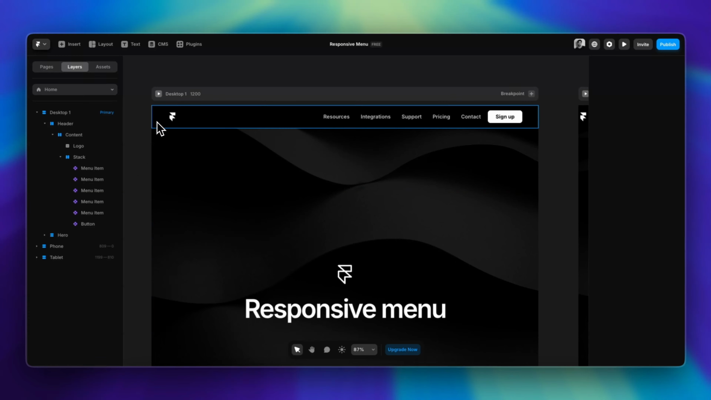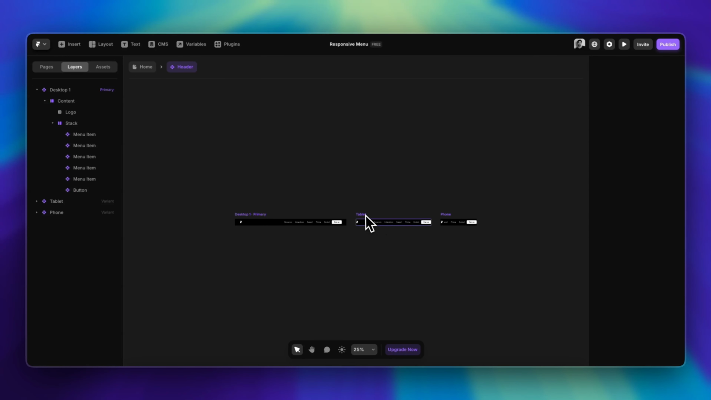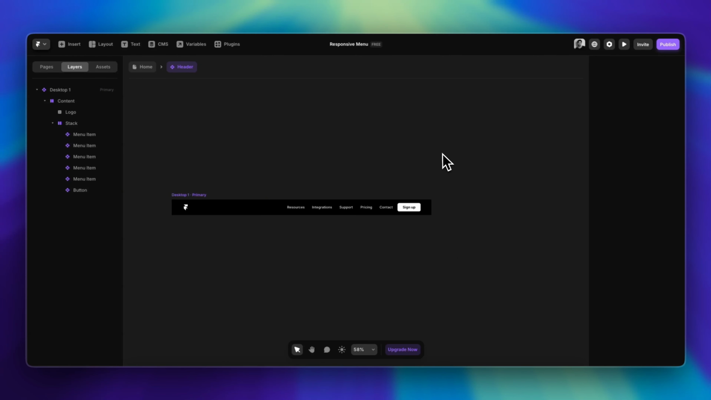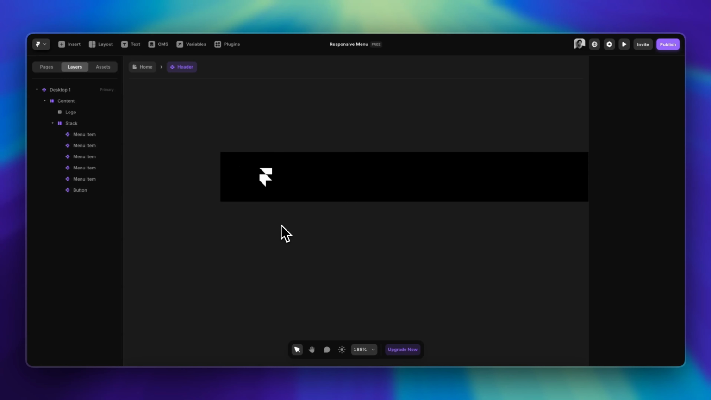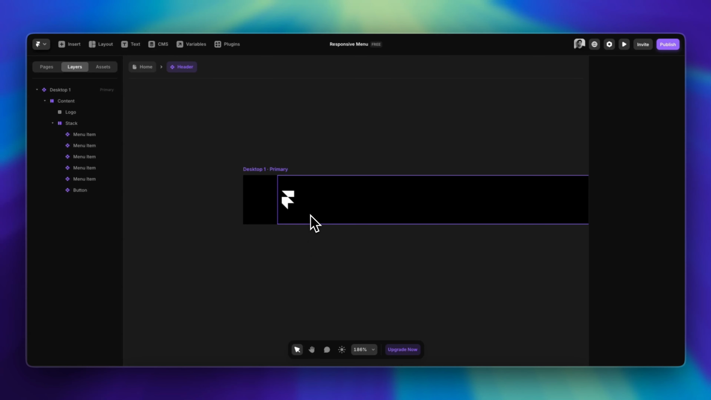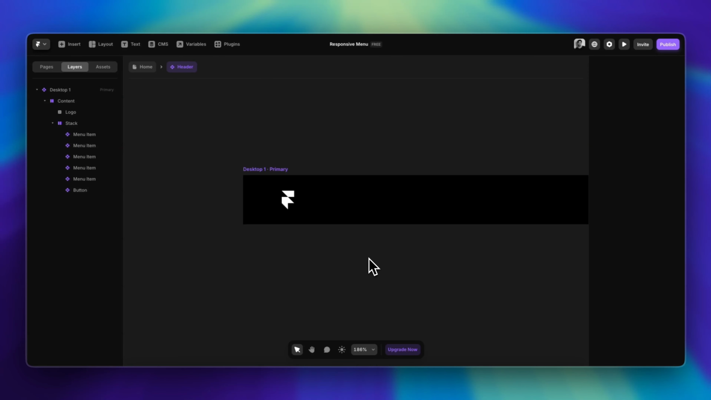First, let's turn our header into a component. So right-click, create component. Let's call it header. I'm going to delete these other variants for now. And before we move on to the responsive version, what I usually like doing is adding the mobile open and close button to the primary variant as well, just so it makes things a little bit easier down the line.